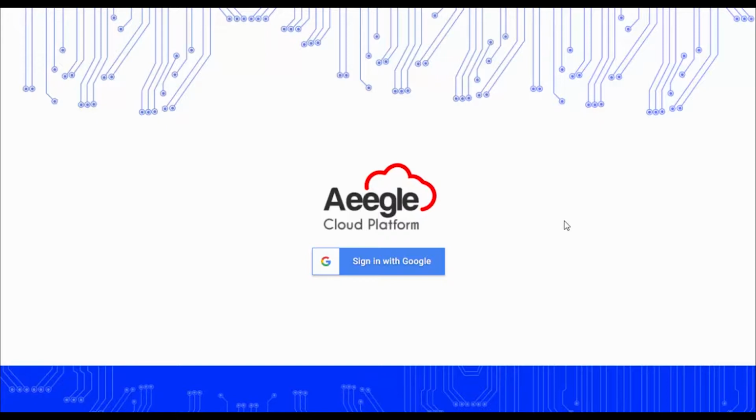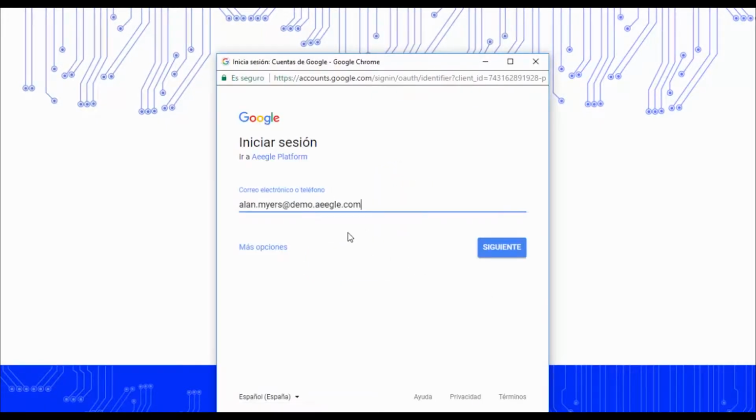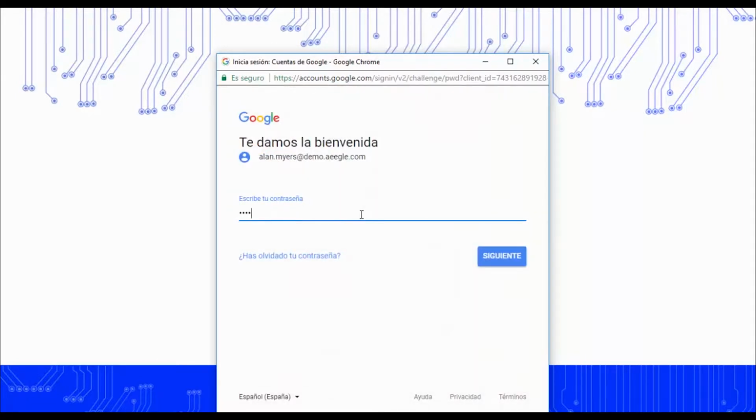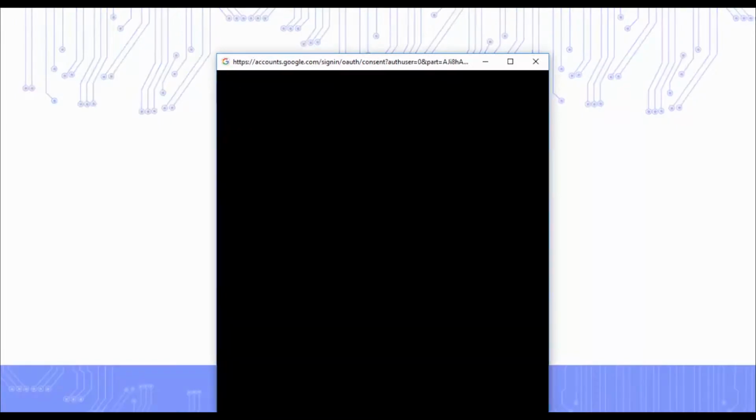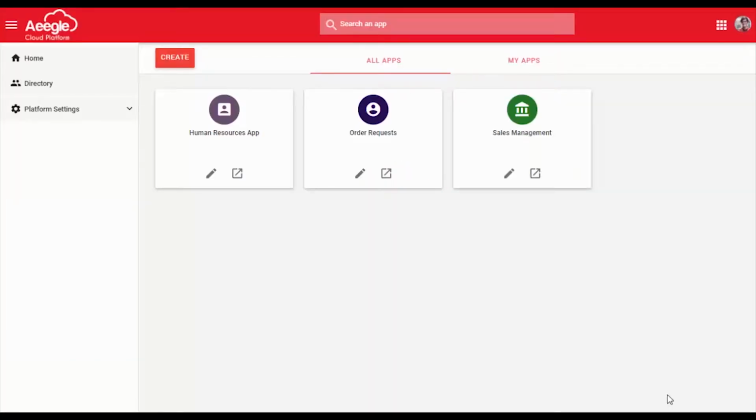Single sign-on with G Suite means that you have to use the same username and password that you use to access any Google product in your company, such as Gmail, Calendar, Google Drive, etc. Let me show you. And I just logged into Aeegle Cloud Platform.